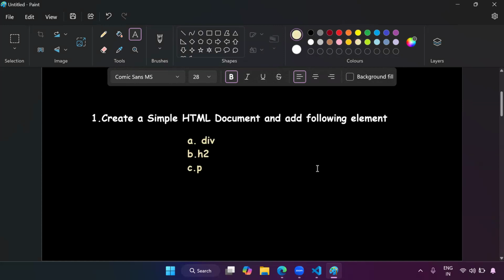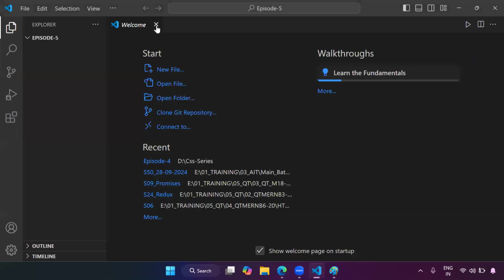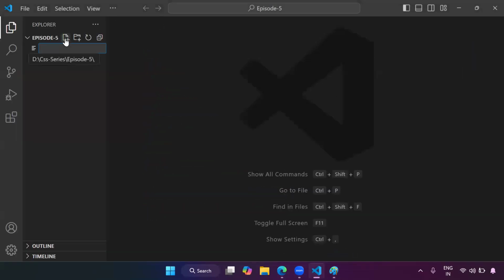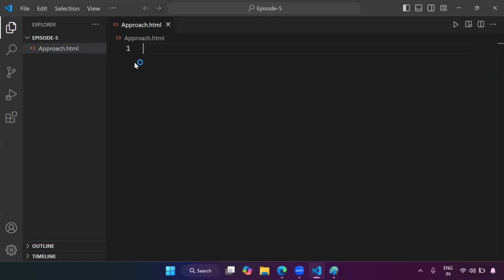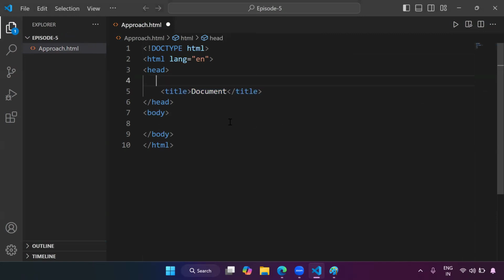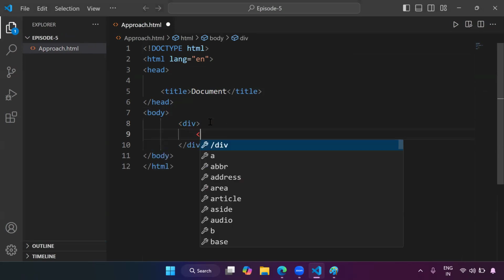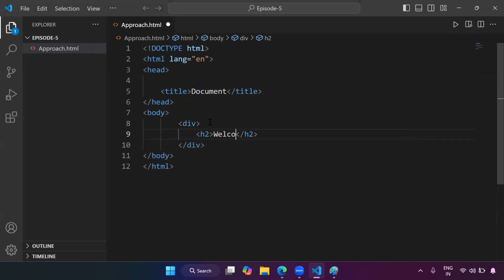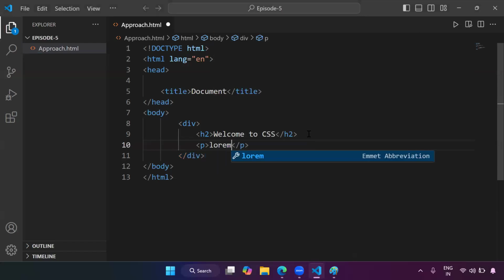So let me move towards VS Code. Let me create here one HTML file, something called approach.html. Let's create the basic skeleton of our HTML document. Let me remove these meta tags right now. So inside this body, I am taking one div. In that, I will take h2 and simply mention welcome to CSS. After h2, I will take a paragraph and add some random content in this.